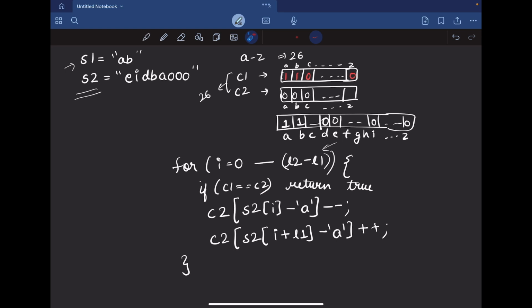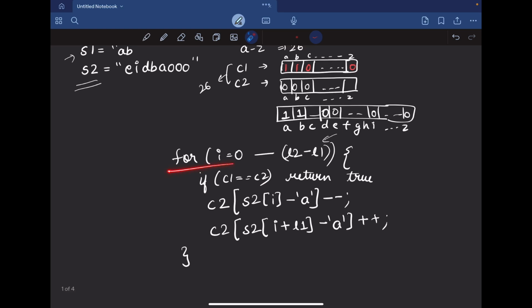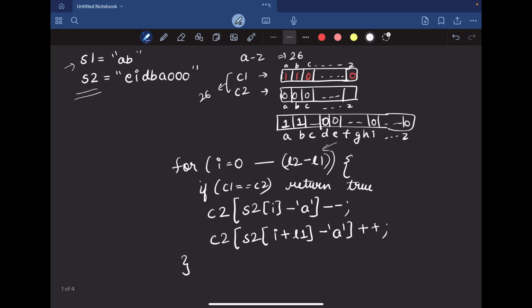Right? Now at the end, when we have iterated over the entire S2, what are we going to do? We can't simply return false here. If our S2 was like this, CAB, right? Then at that point, we have this permutation. So in this case, our answer should be true, right?